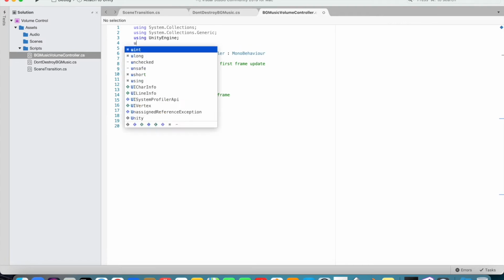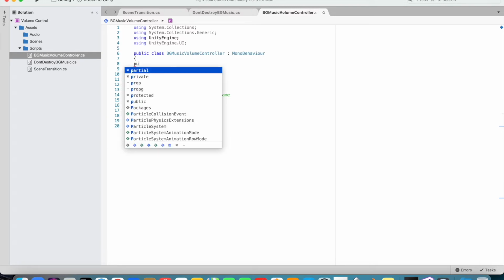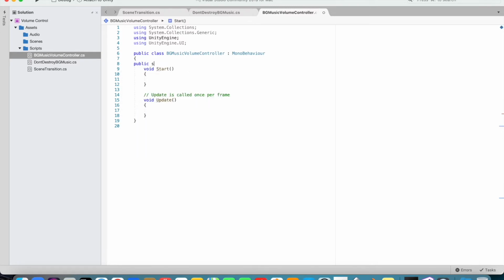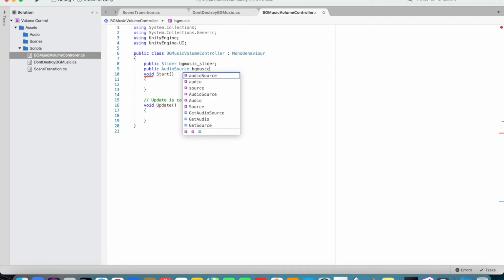Add one directive using UnityEngine.UI. Okay, get the reference of slider and audio source: public Slider BGMusic_slider, and then public AudioSource BGMusic_audioSource.